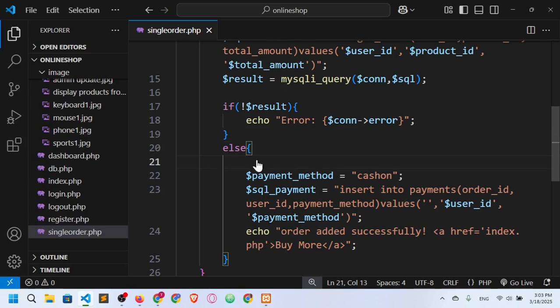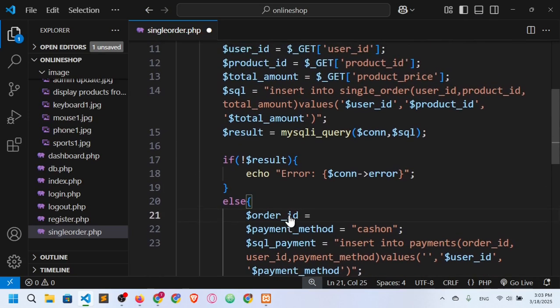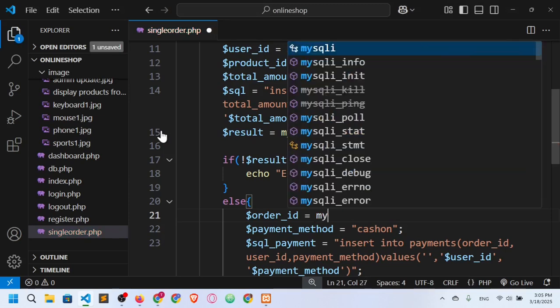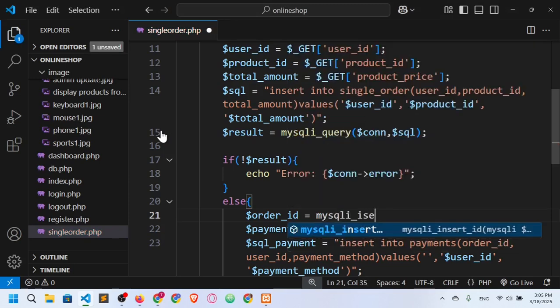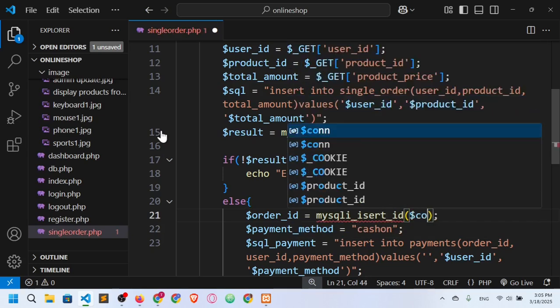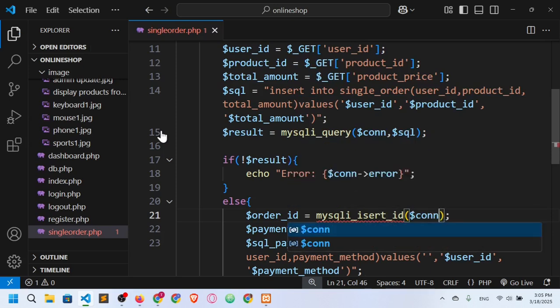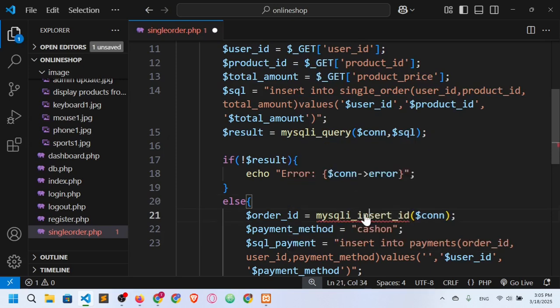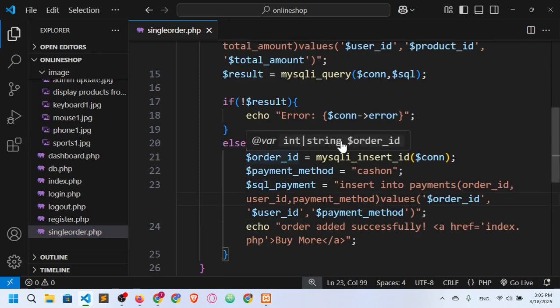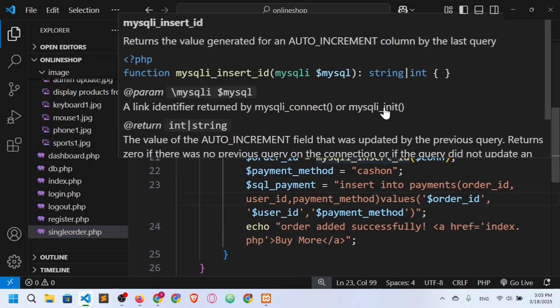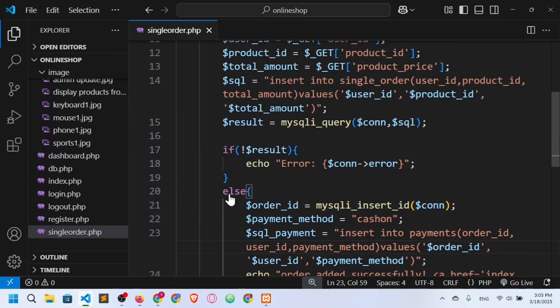So here I say that order ID, $order_id, is equal to... we need to know the last order ID we have inserted into that single order. To do it, we just have to use the function mysqli_insert_id, and we need to mention the connection, $con. So this order ID we are getting from the latest inserted order.